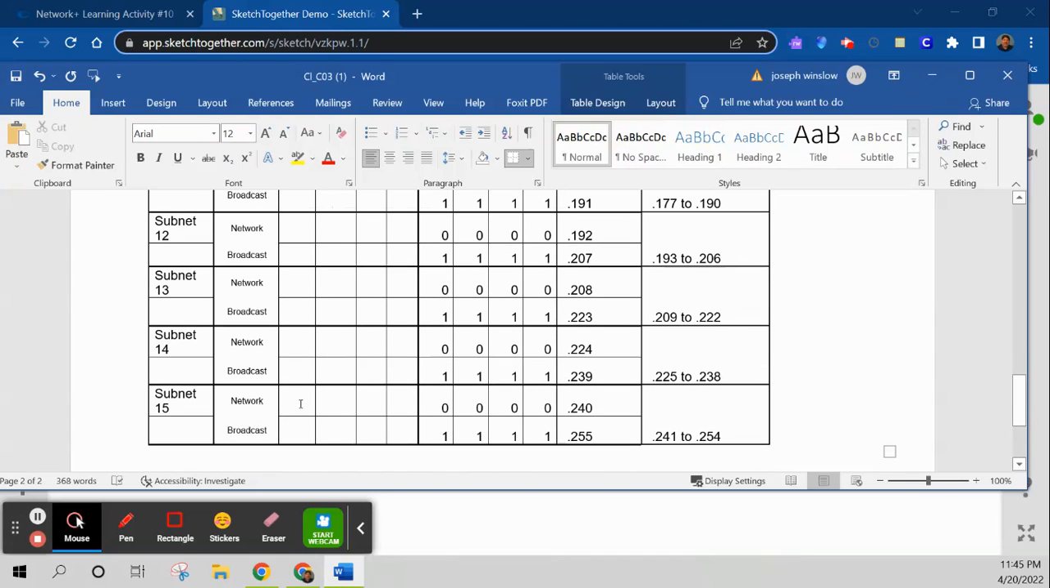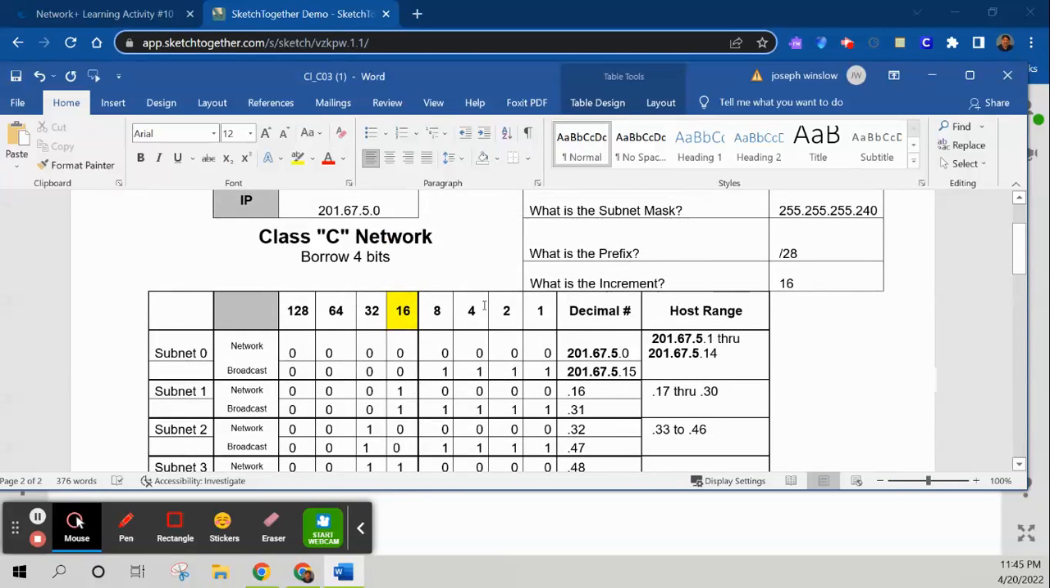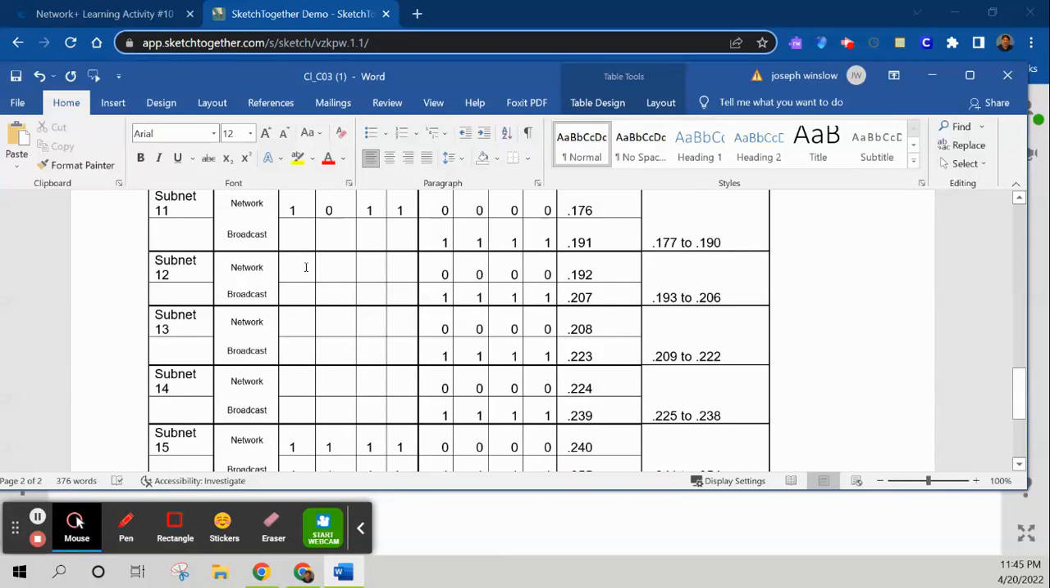I can't honestly tell you this. This very last one for sure is all ones because that's that. At the end, we're going to have this being all ones as well. So that I know for sure is all ones because all of these numbers added up, all of these numbers right here, it's always going to be 255. So now I'll get to fill in these networks right here, and I'm done.